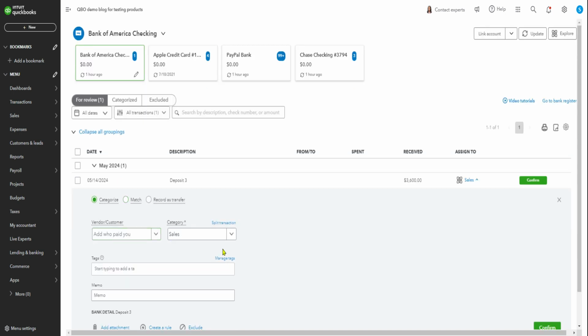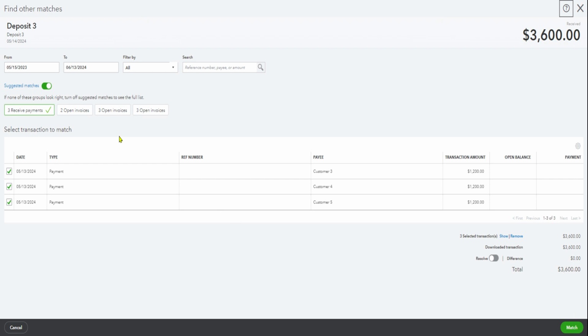Okay, click that match. Once you click it in here, you will see 3 receipt payments. And so in this case, these are 3 ones. QuickBooks did a good job. It will list all the invoices in here, and just select that one, because you already received the payment in here.